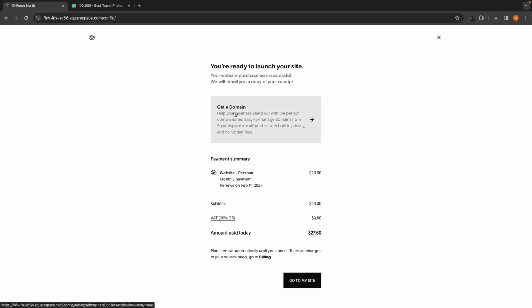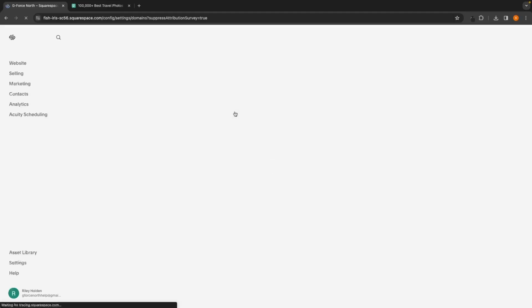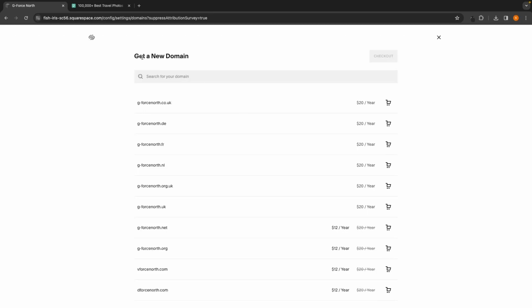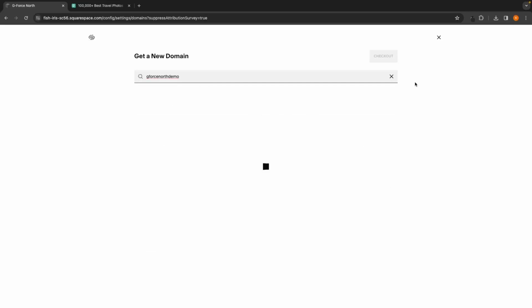So once again, this is pretty cheap. I think it's like $8 to $10 usually. So just click through and then you have the option to either buy a new domain, or if you already have a domain through another provider, you can go ahead and connect it up here. Once again, just to keep this simple, I'm going to go ahead and buy a domain. So on this screen, we can go through and choose a domain. So you can just go through and select your domain. I will go for GeForce North Demo, just like that.